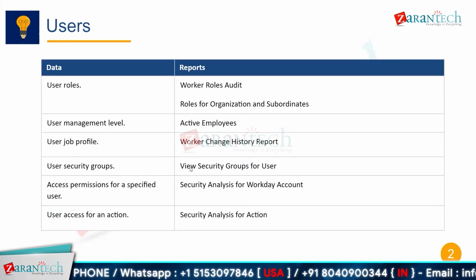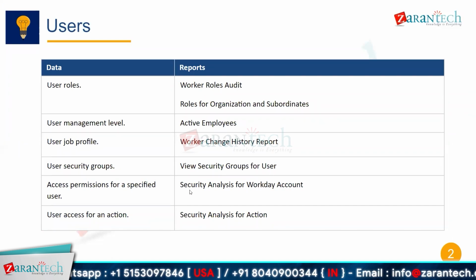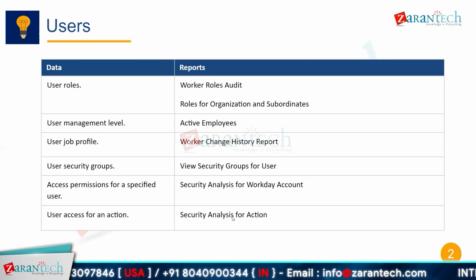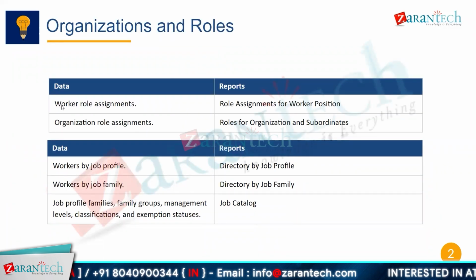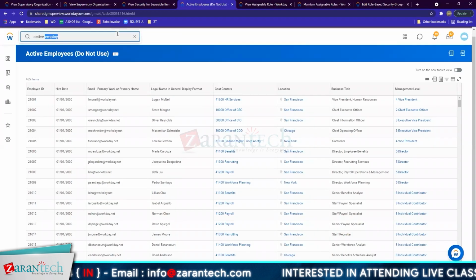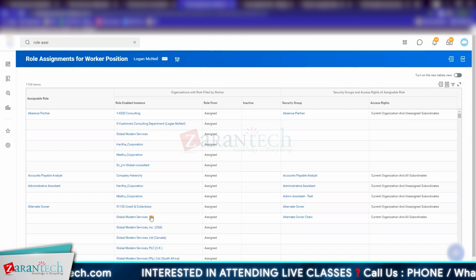Similarly, you can have a Worker Change History report, a report for user job profile changes, user security group, so we can use View Security Group for User, Access Permission, Security Analysis for Workday Account, User Access for an Action, Security Analysis for an Action. If you want to check the worker role assignments, you can run the report Role Assignments for Worker Position. Let's run that. I can have the entire report for Logan McNeil's assignable roles, where they're enabled, assigned from, security groups, access rights, and if it's active or inactive.